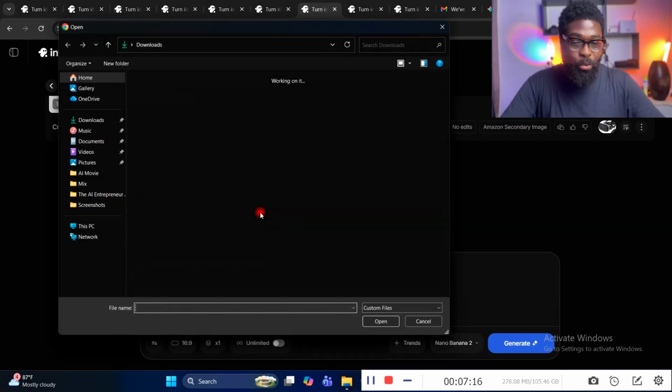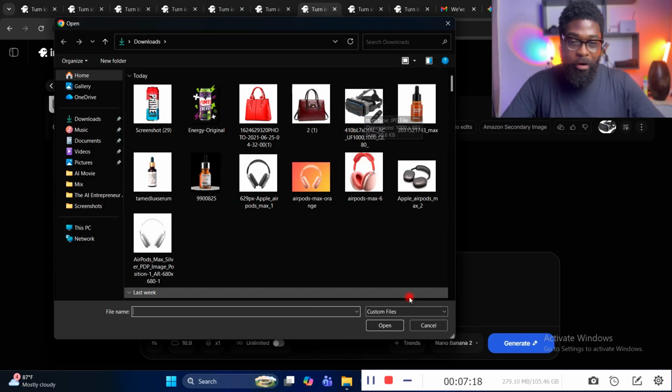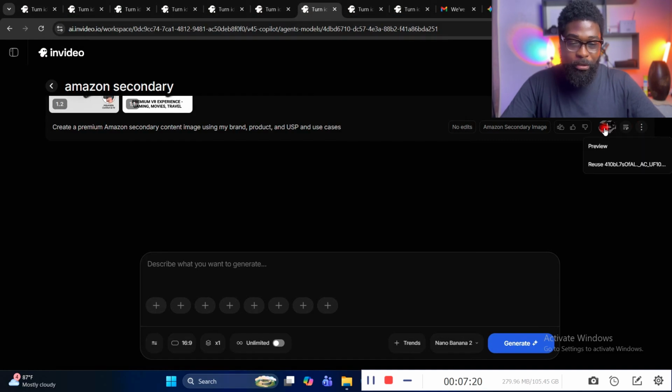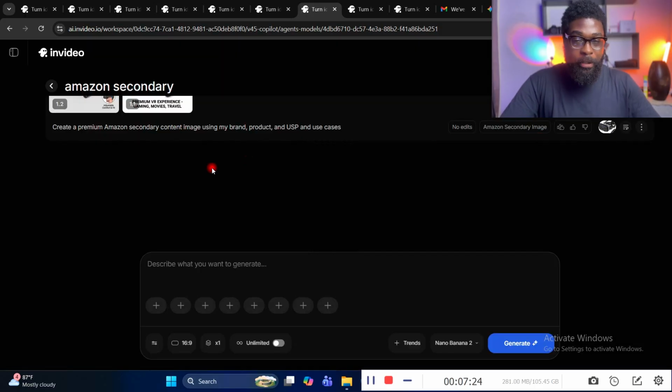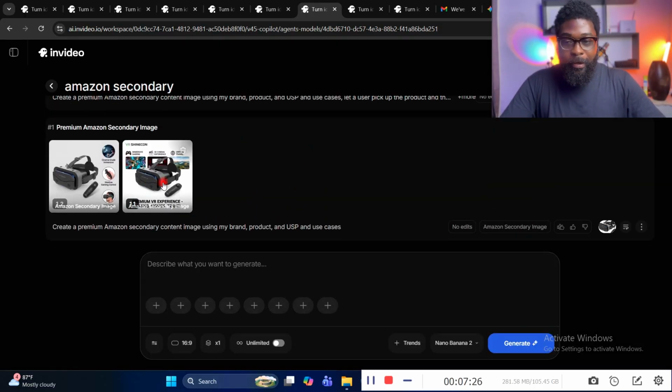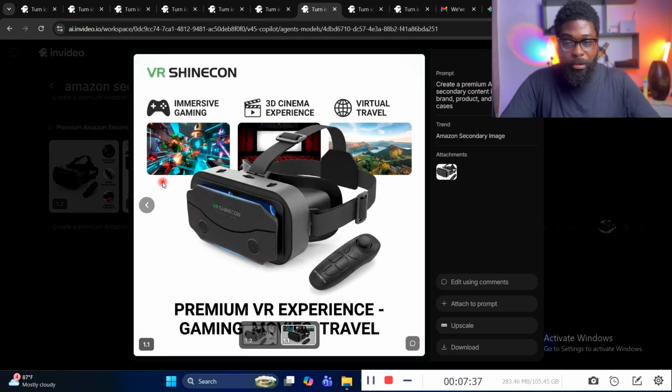Now, all I had to do was upload the VR glasses. I'm just going to show you here. I uploaded it. Look at the VR glasses. This is a simple image I got from Google, and it transformed it into a perfect product image that I can literally upload to Amazon or to social media or wherever I'm actually promoting this product.